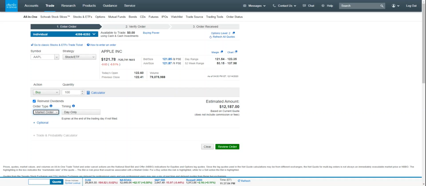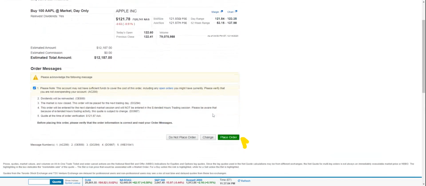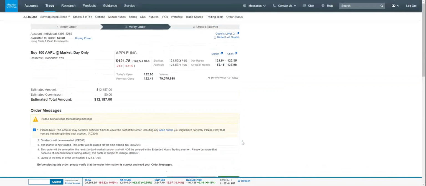But if I wanted to, I could place this trade in the evening. Basically what I do is I go here and review the order. I check to make sure that I've got the appropriate funds, right? And then my final step would be to place that order.